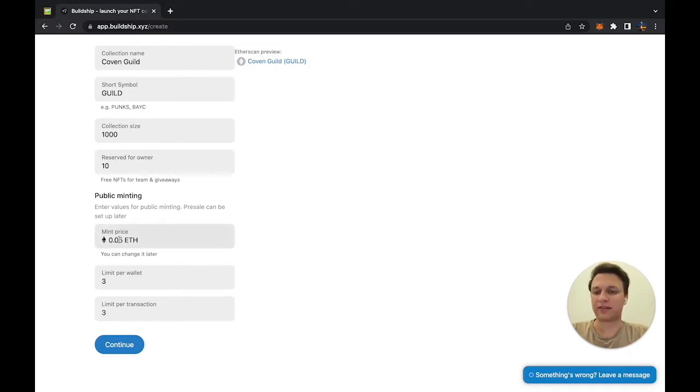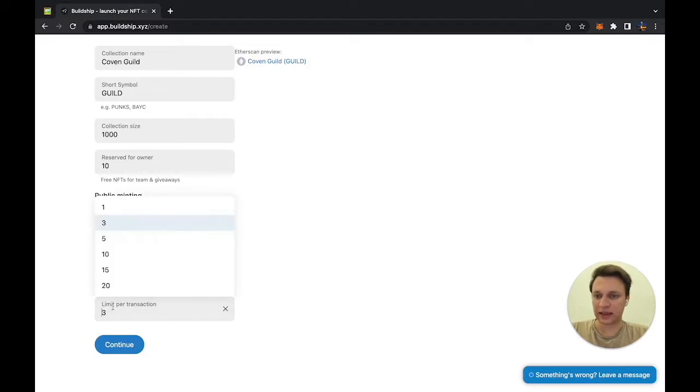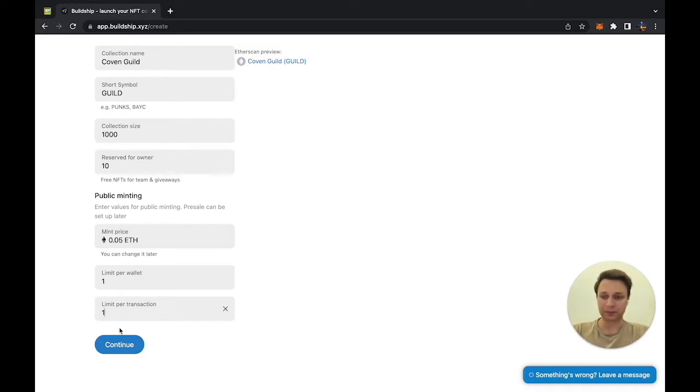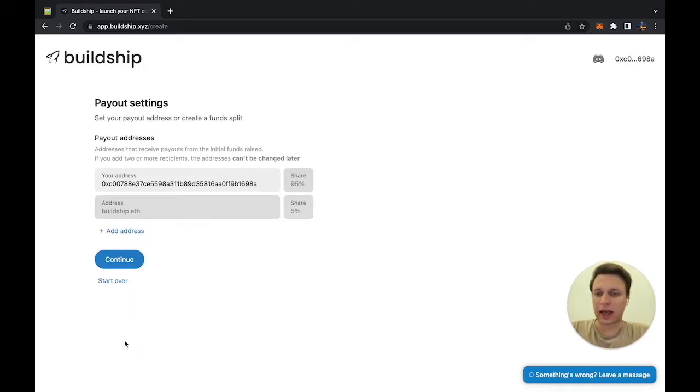So for me, I'll have a 0.05 mint price, which is basically the price people pay to enter my community. And also I'll have one NFT per wallet limit, so people can have only one NFT per person, and one limit per transaction. I'm going to click on continue, and now I can create a split.